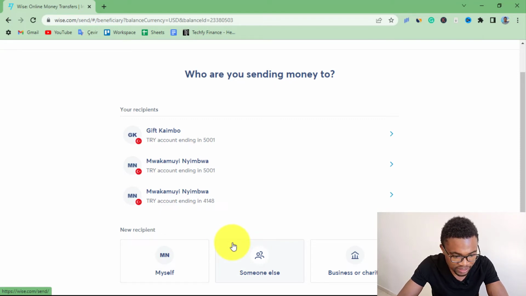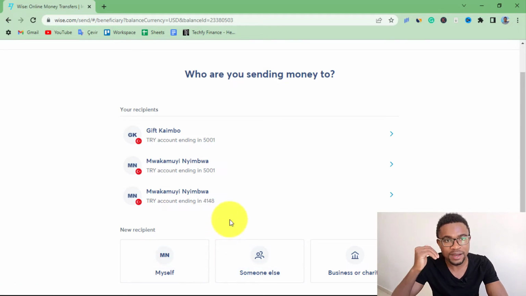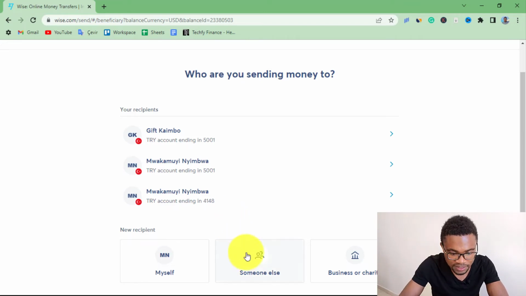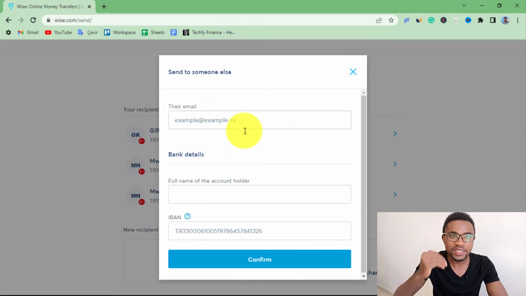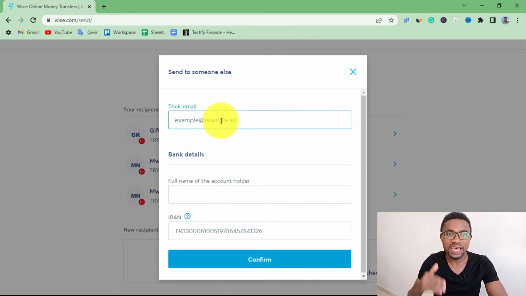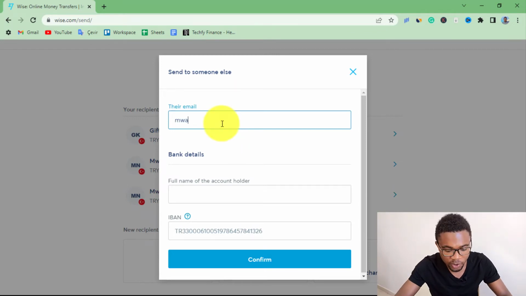So if the account is in your name, you need to go with myself. Whereas if you are transferring money or rather withdrawing money to a bank account that is owned by someone else, you need to come and press on someone else. Then in here, all what I need to do is to enter the email address of the person who owns the bank account I want to withdraw money to. So I will go ahead and enter the email address.